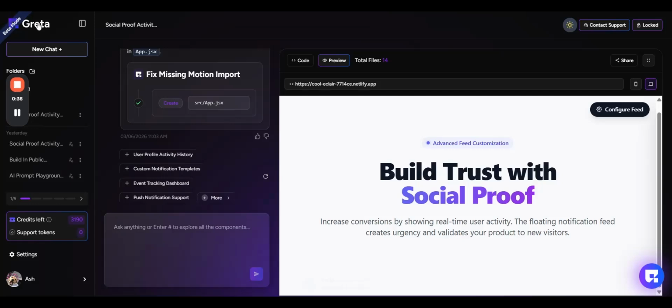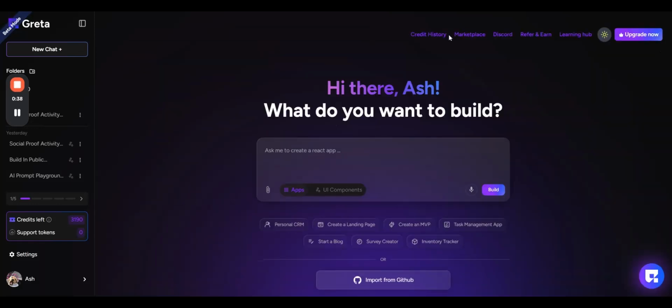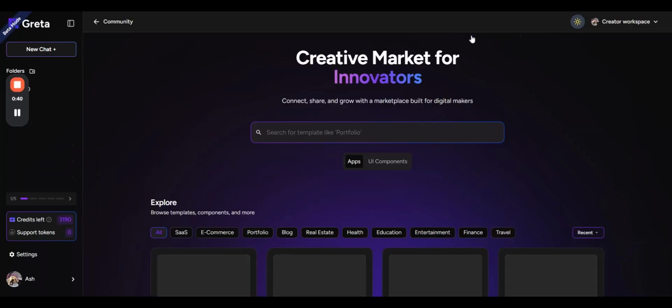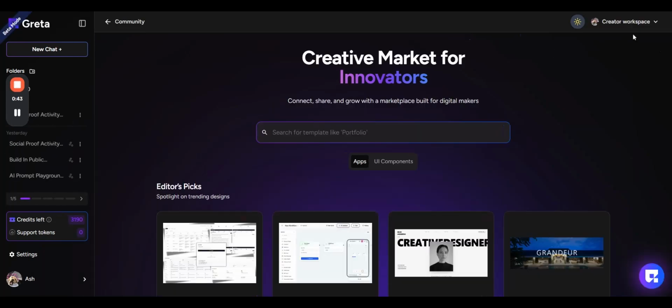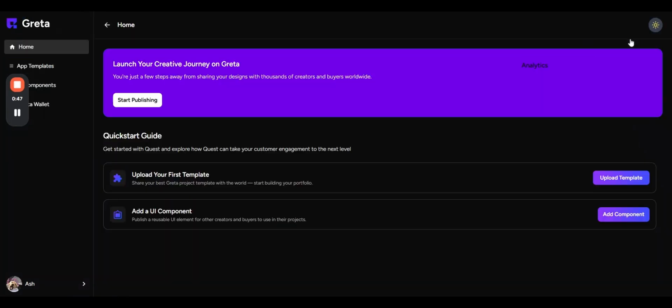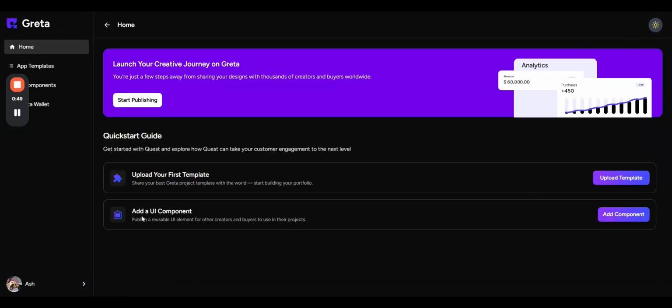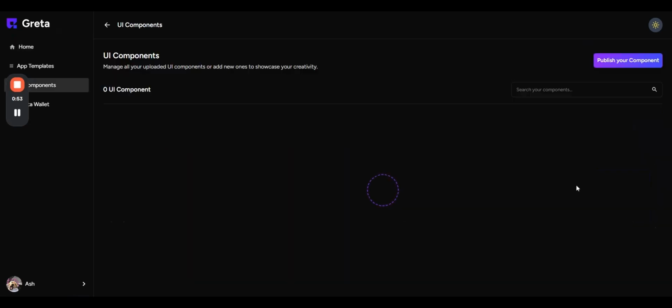On the top navigation bar, you will see the Marketplace option. Click on it. On the right side, you will see Creators Workspace. Click on Creators Workspace and go to the dashboard. From the dashboard, you can upload your first template or a UI component that you created.